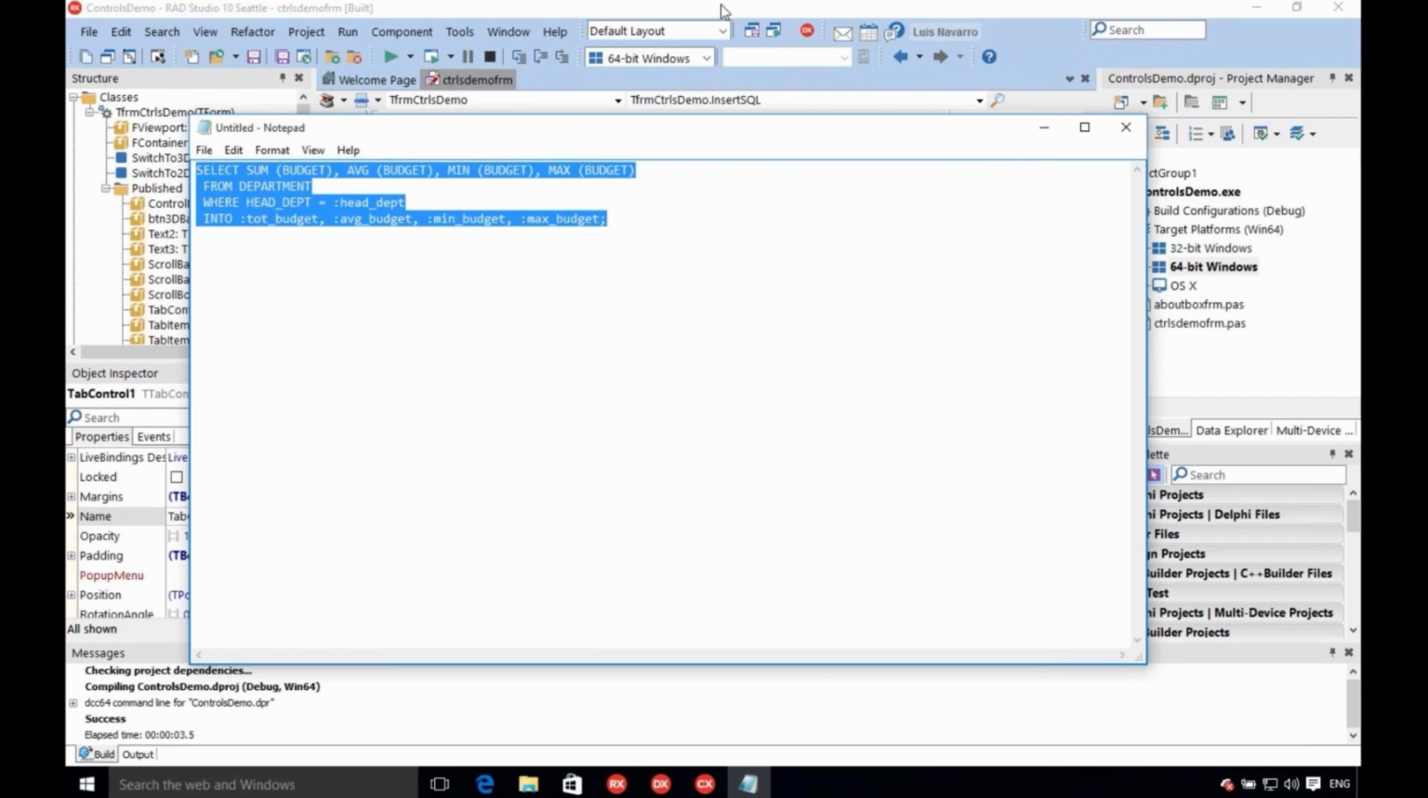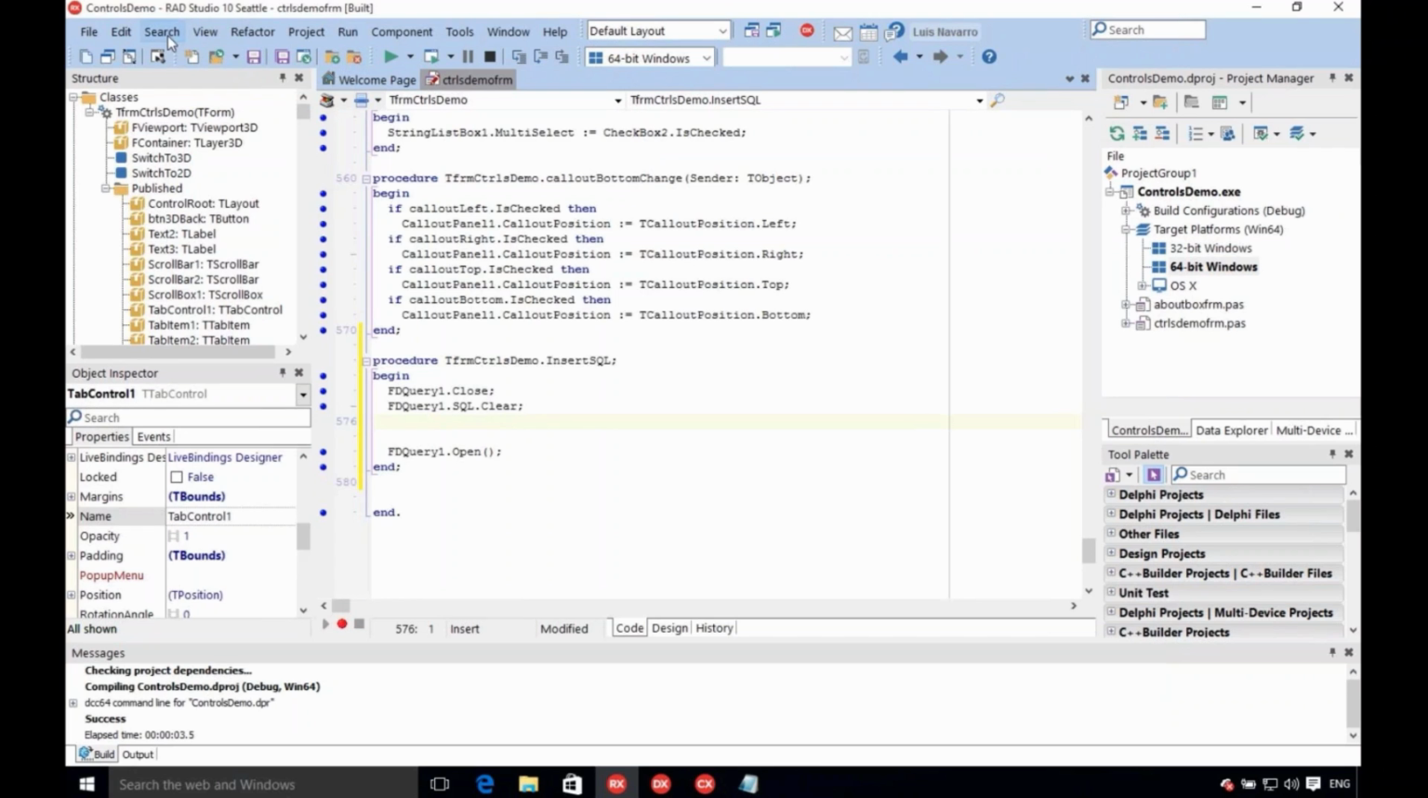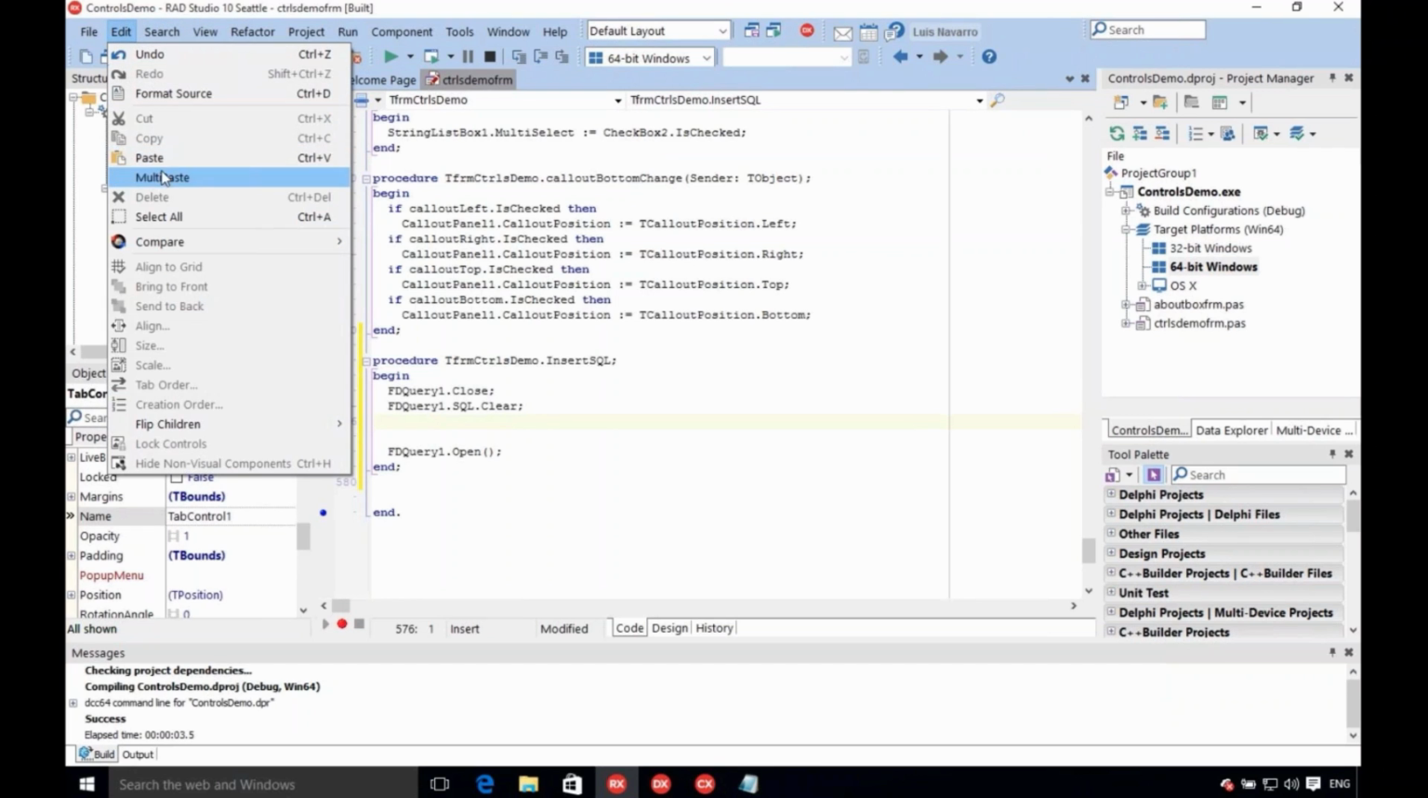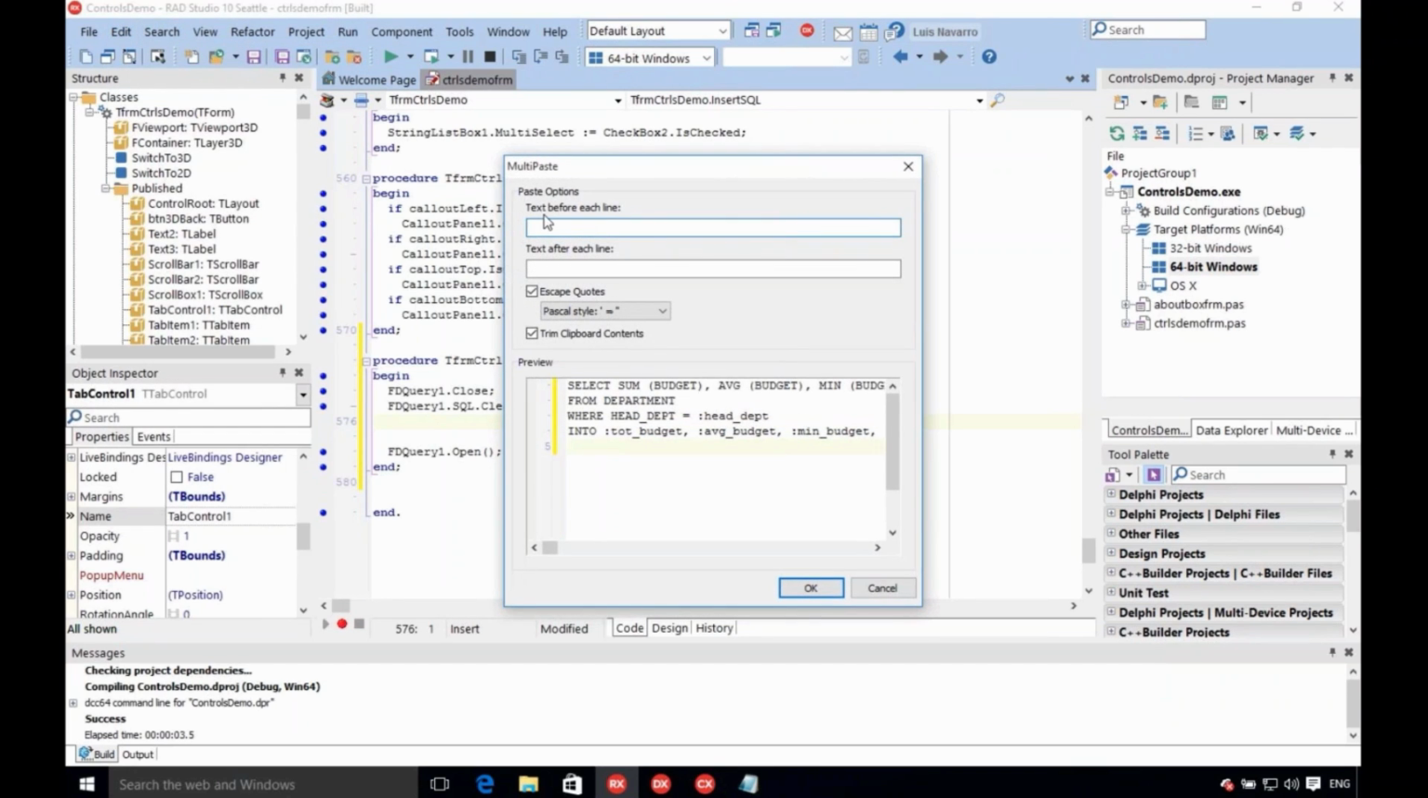I have an SQL sentence copied from my SQL editor, and I want to add it to my query component in real time. This tool is going to save me a lot of time by repeating the same modification, adding code to all the lines on the clipboard.